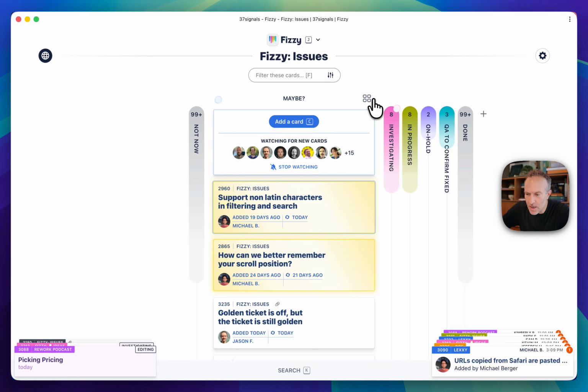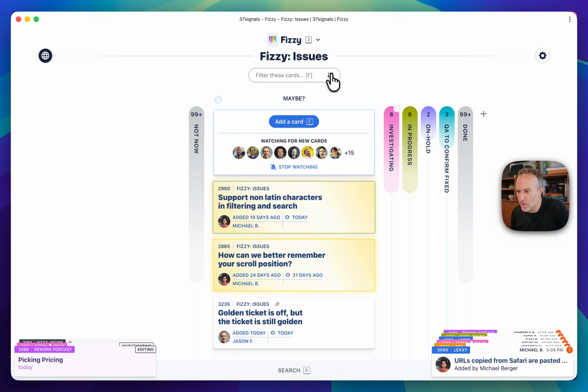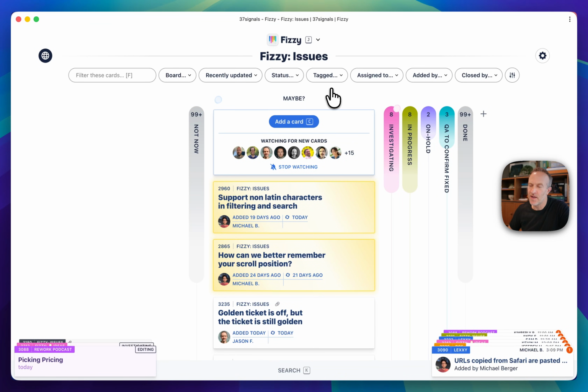So not only can you search, and I'll take you through this in a second, but you can quickly filter cards on a specific board. If I'm looking for the word scroll, I can just type scroll and it's going to show me all the cards really quickly that have the word scroll in the title or in the description. So that's a really handy thing. You can also break open this filter button here and run all sorts of filters, tags, status, etc.